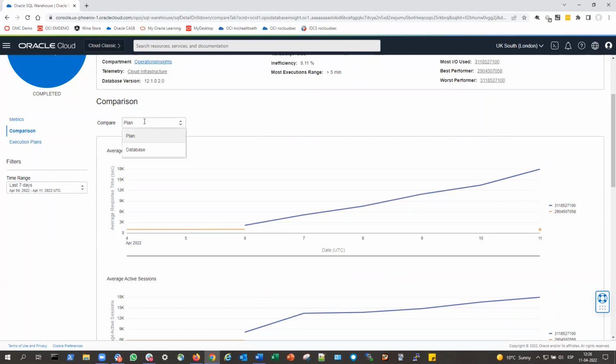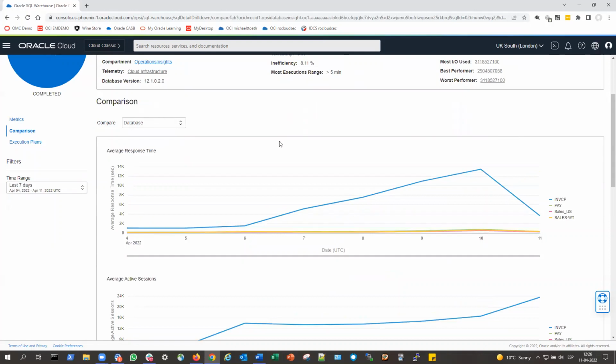And you can do something similar with databases. If you click on databases, we can see databases using the SQL query, and you can see that the performance degradation is primarily impacting this database, where in other databases, the SQL query is relatively fast by comparison.